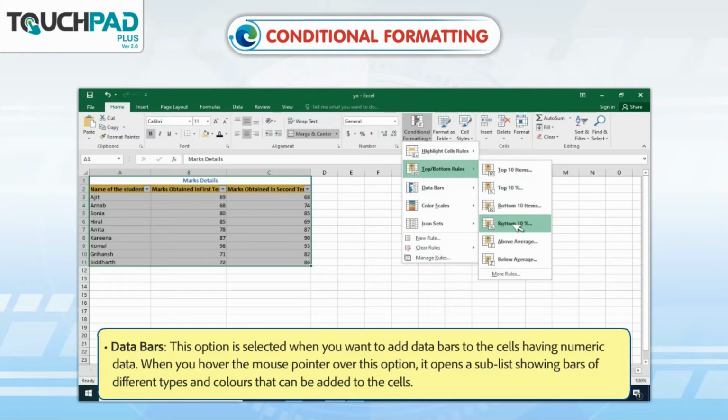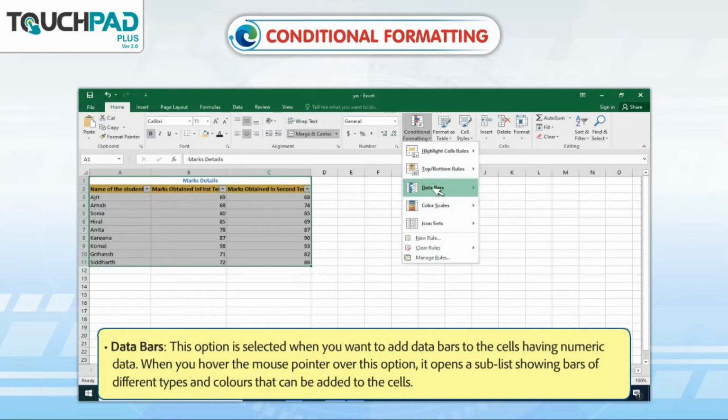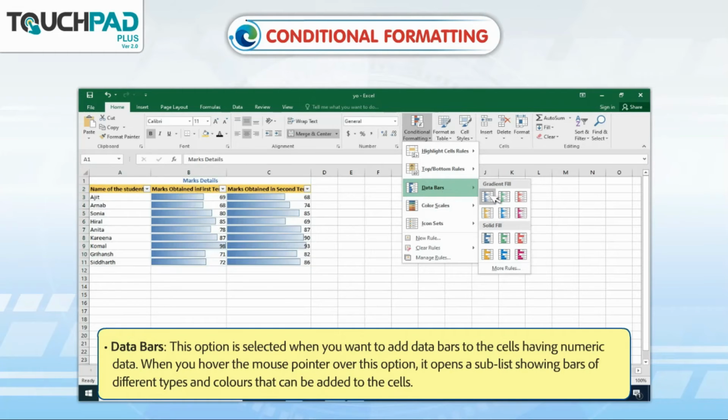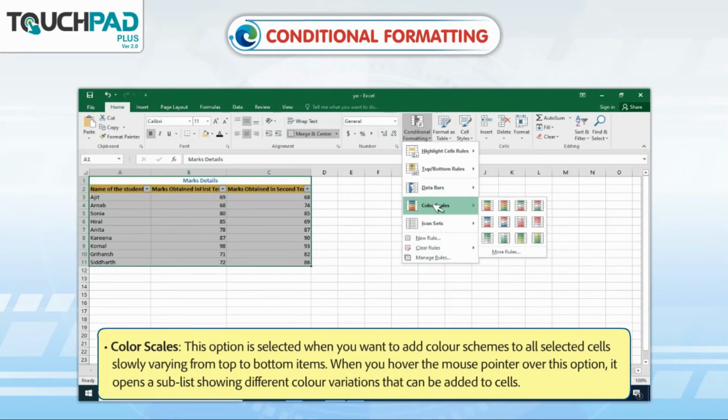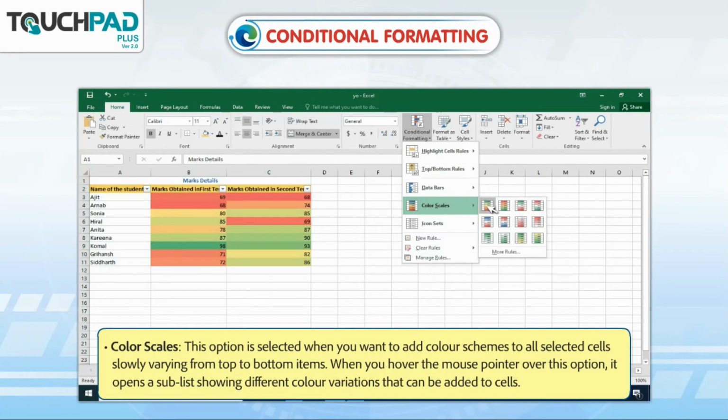Data bars. This option is selected when you want to add data bars to the cells having numeric data. When you hover the mouse pointer over this option, it opens a sub-list showing bars of different types and colors that can be added to the cells. Color scales. This option is selected when you want to add color schemes to all selected cells slowly varying from top to bottom items. When you hover the mouse pointer over this option, it opens a sub-list showing different color variations that can be added to cells.